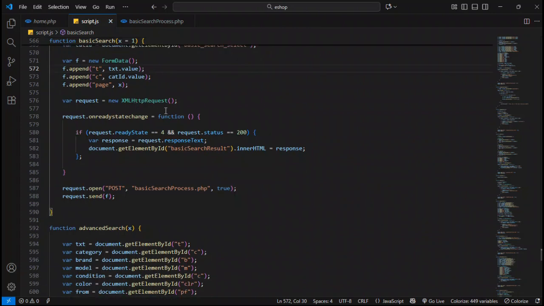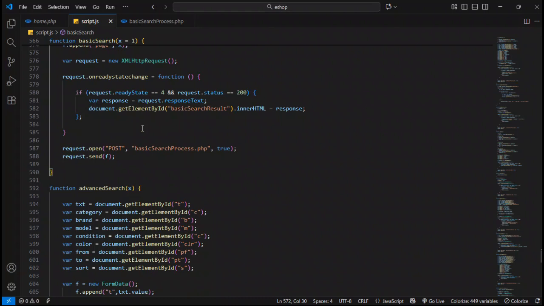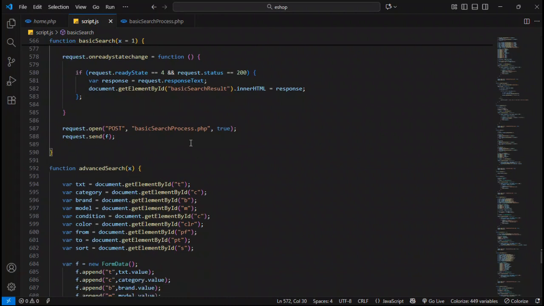Then we create an AJAX request using XMLHttpRequest. The request listens for a change in state. When it's done, we update our page search result, and then we finally open and send the request to our backend file using basic search process.php file. And that's it for the front-end logic. Whenever we search, the result will load inside the div with the ID basic search result without reloading the whole page.